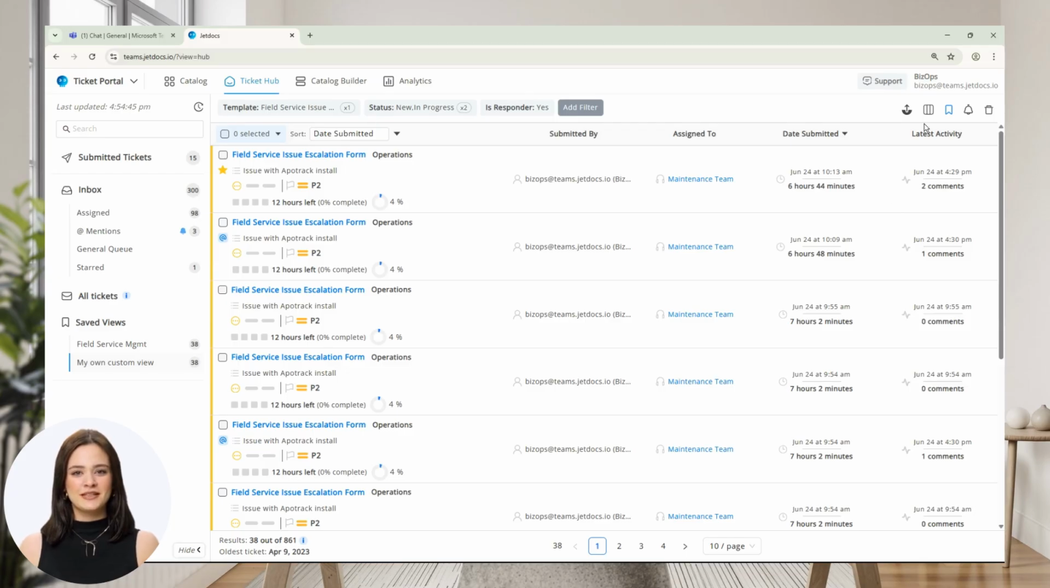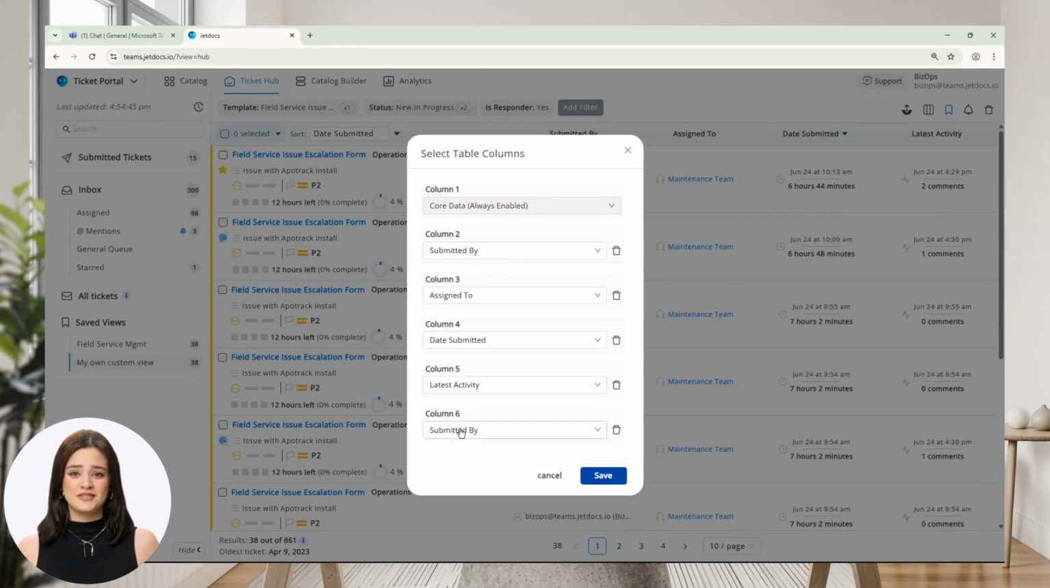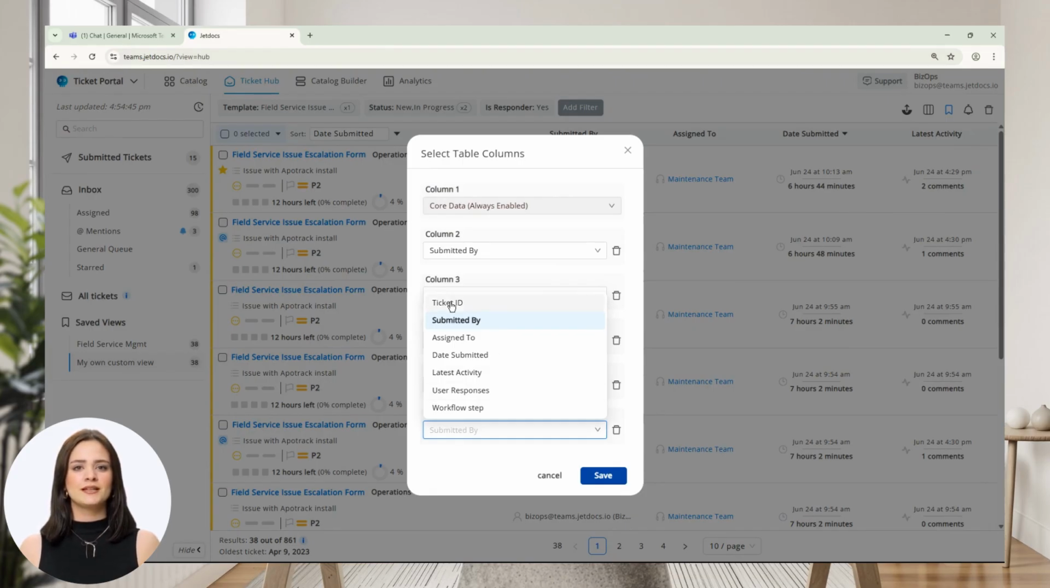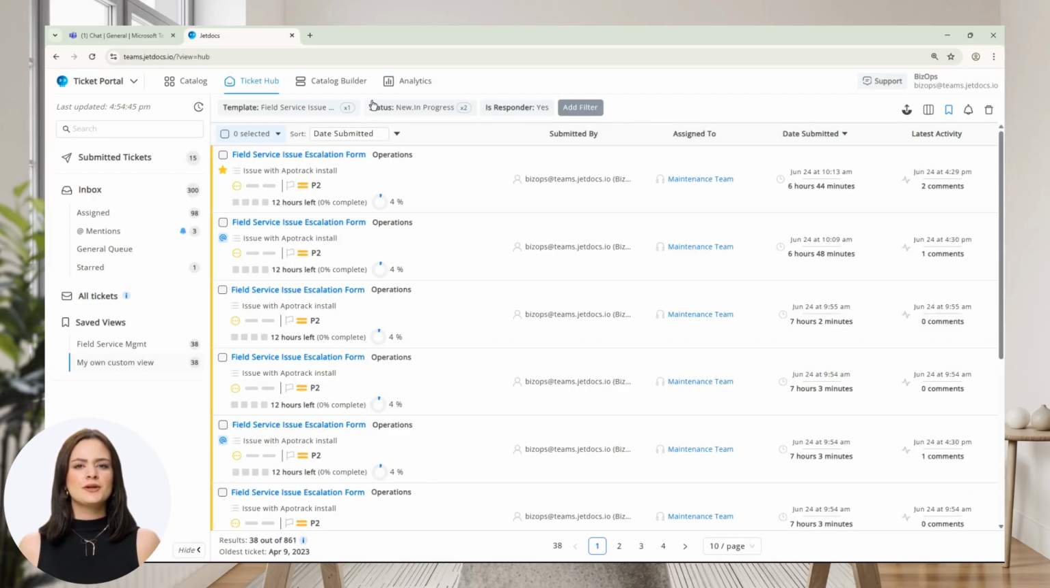Another great part about this is you have the ability to configure different table columns. So these are columns by default, but you have the ability to click Add Column and select from a variety of different options. For example, user responses or workflow steps. If I clicked on user response, I could actually add in a tag that has been set up by an admin or editor inside of the catalog builder so I can see specific information related to different fields that have been submitted.